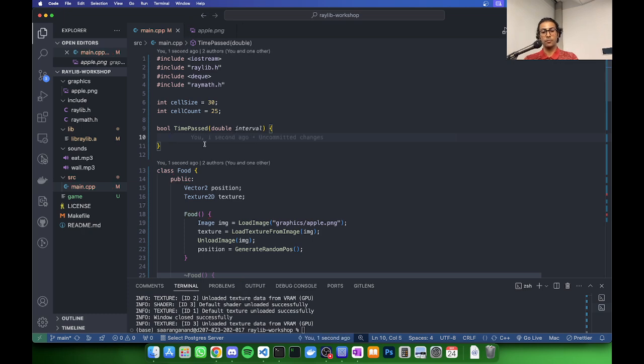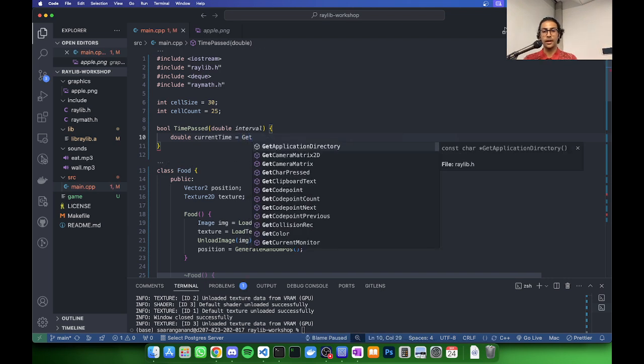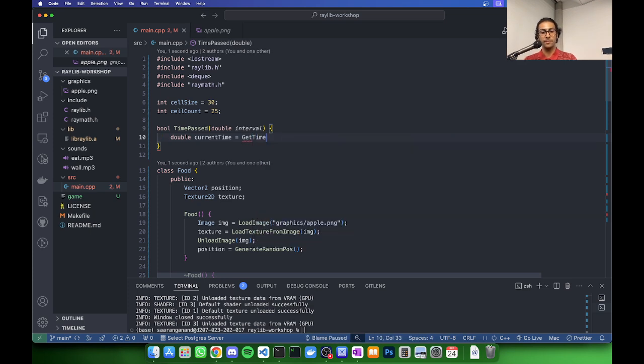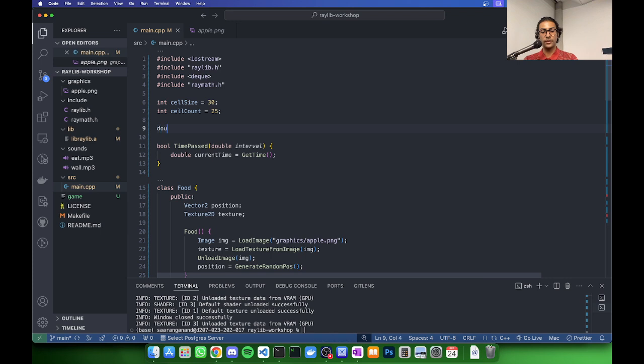So in here, what we're going to do is we're going to use current time and last updated time. So it's like two flags. So we're going to define double current time. And you might be wondering, how do we actually get the current time? Don't worry, Raylib's got you. Raylib has a function called getTime, so we're just going to call that. And all that's going to do is it's going to give you the current time. And we're also going to define double last update time. And we're going to initialize this to 0 because it starts off with 0.